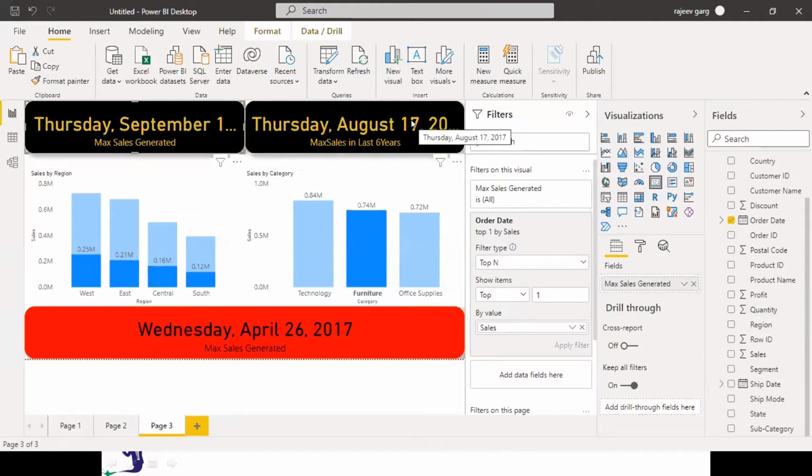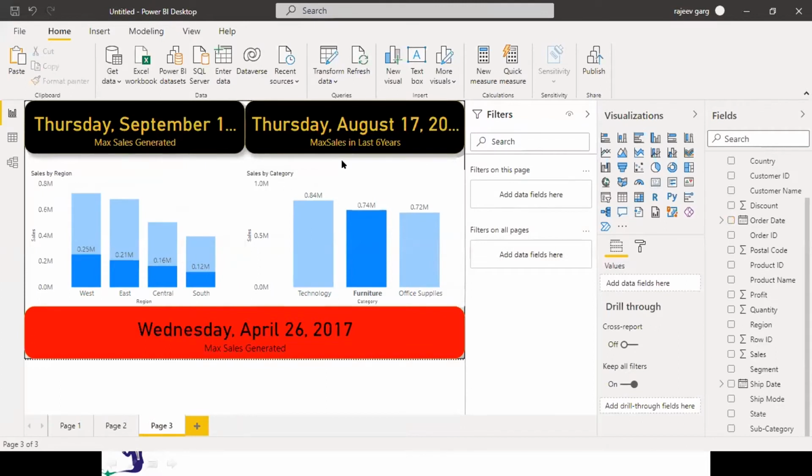Okay, so the beauty of Power BI over here is that it is real time. When you are saying the relative dates, the relative date is with respect to the current date. So if you open this report tomorrow, this date will change because it will take the 6 years from tomorrow's date. Okay, is it making sense? Is it clear?